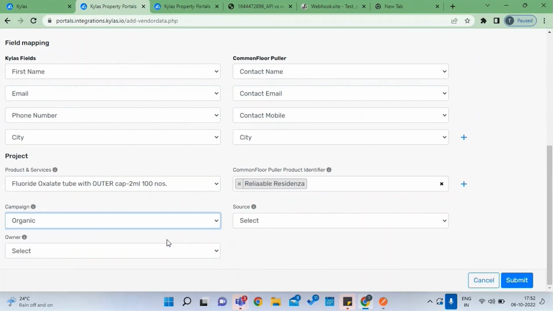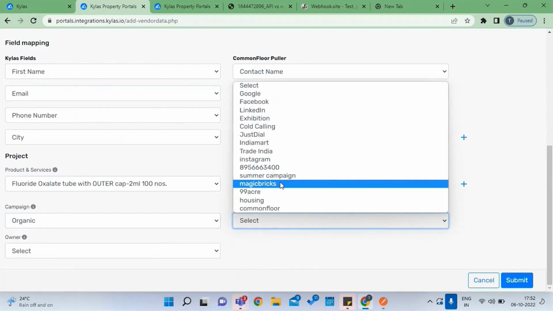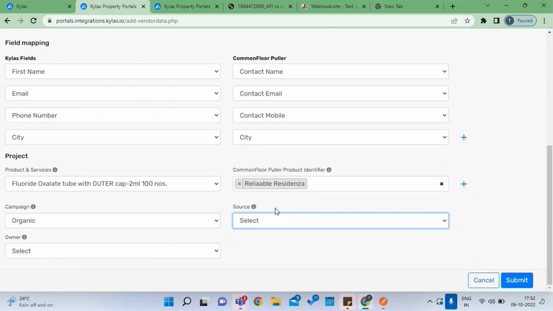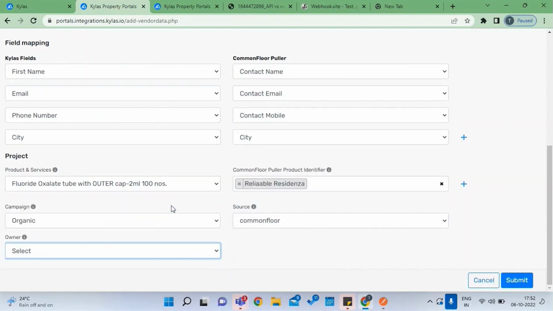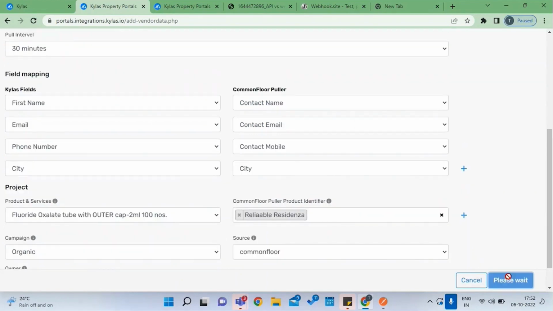I will select the campaign for which I want to map those leads. I can also select the users to whom those leads should be assigned. I will save this.